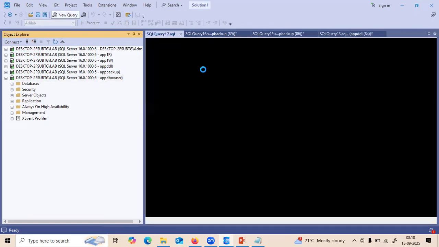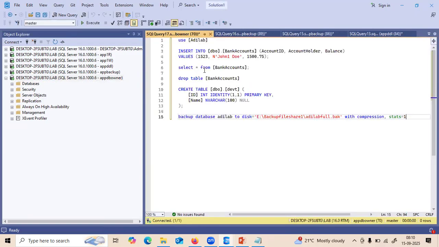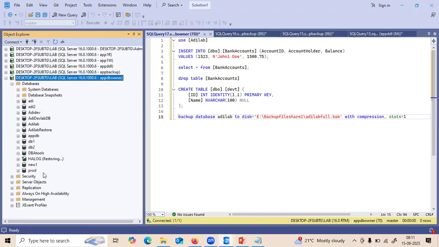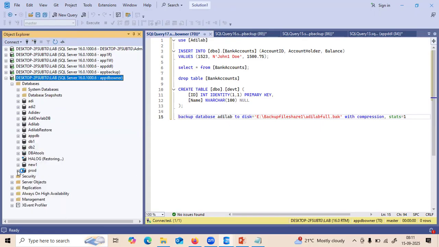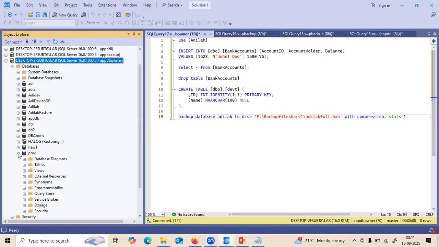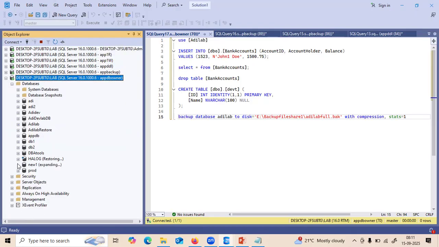Open new query. Here we have mapped that login to two databases. That means this user will have permissions on two databases. One is prod, another one is Adi lab. So you can expand the data. If you try to expand the new one, you cannot. Why? Because we have given the access to only two databases.